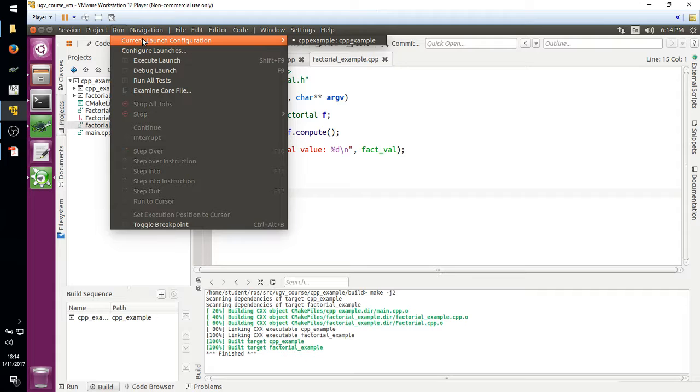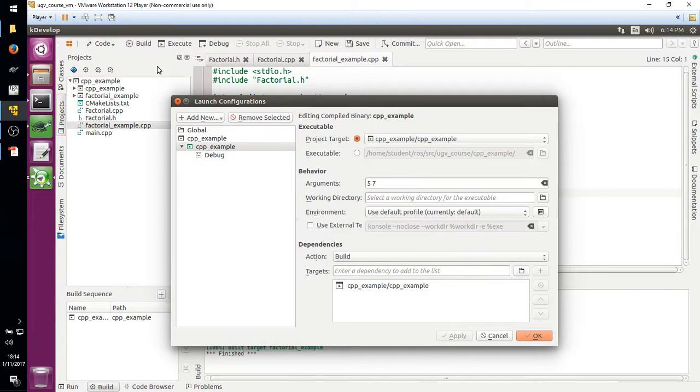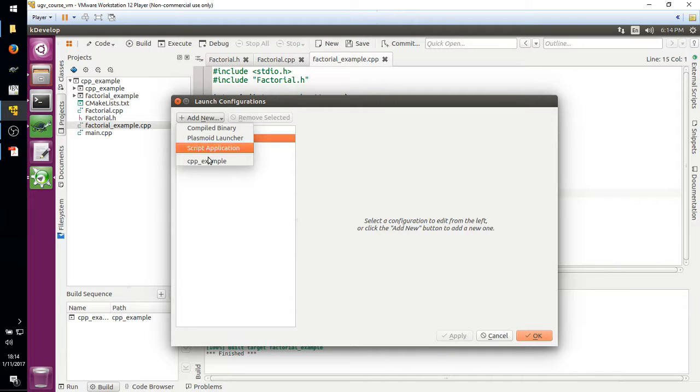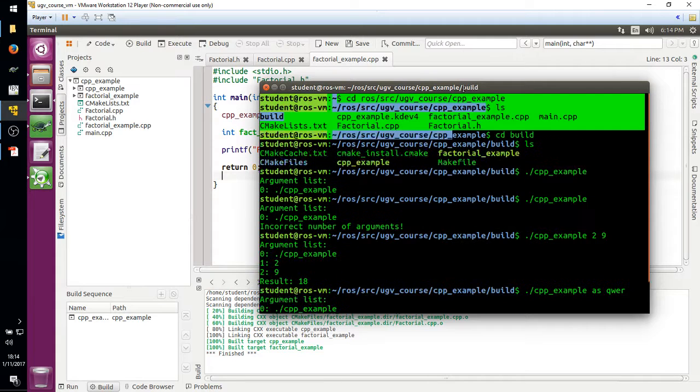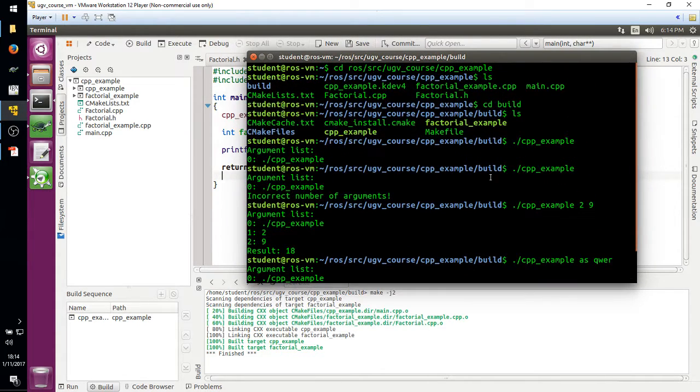Okay, so now if we go over and configure our launches, I think it's still, for some reason, not giving us our factorial example here. Still. All right, anyway, still haven't figured that out. But anyway, we're going to run it from the terminal anyway.